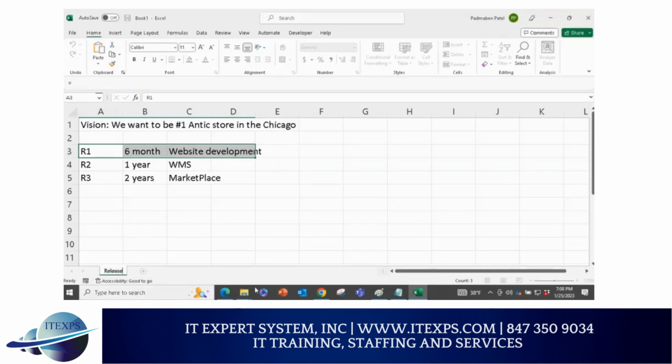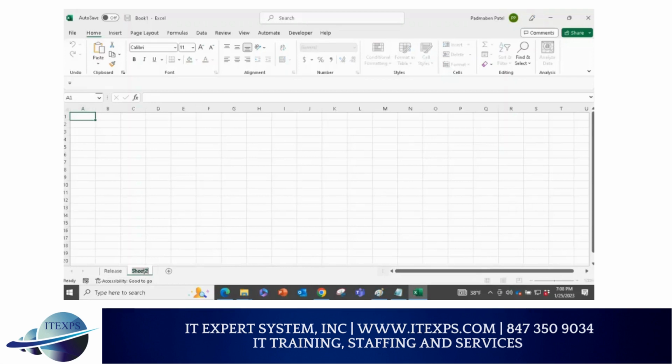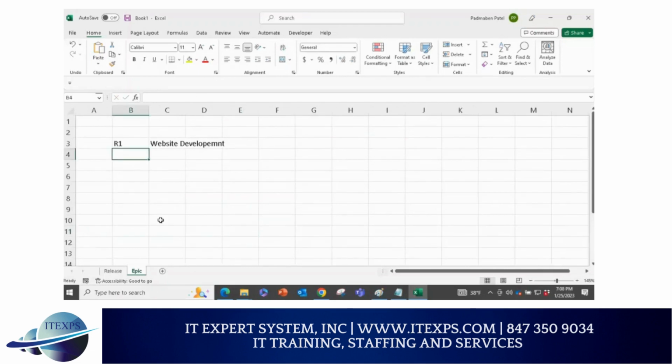You start with a mindset of a release, and I'm going to start here. So check it out. Now I'm in detailed planning, which we call the epic plan. Relax. First I'll say release 1. In release 1, I'm going to do website development. I'm going to make the font bigger so you can see better. So, release: website development.